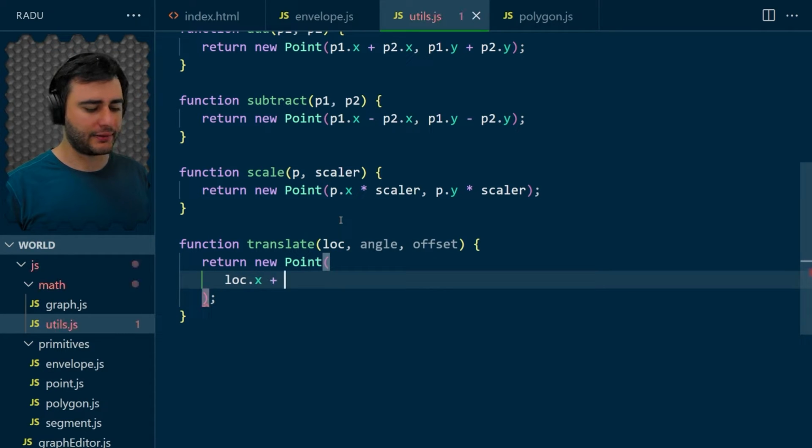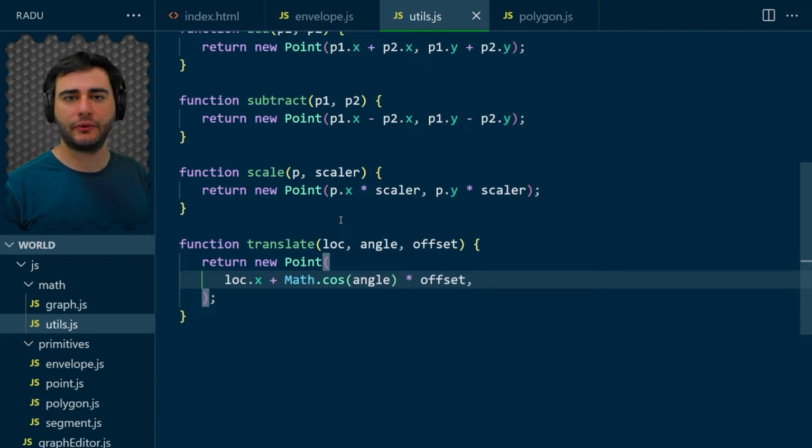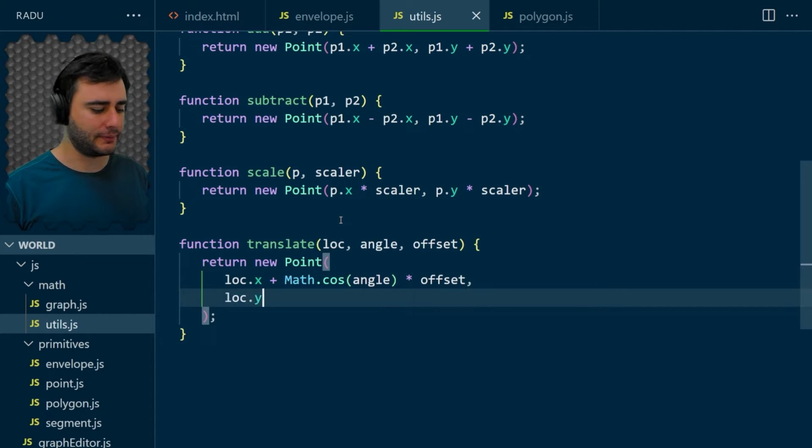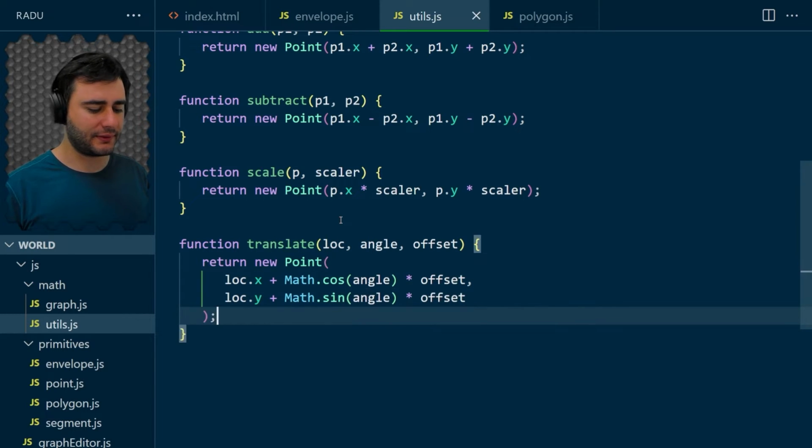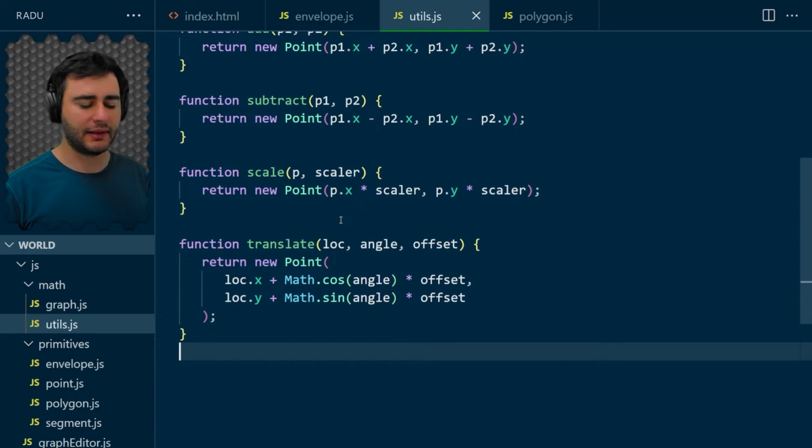We add, and now we have to use the trigonometric circle, and remember that on the x it's the cosine of the angle, and we multiply this cosine by the offset, how much we want to move it, because cosine is between 0 and 1, so multiplying this is going to move the point a total of offset on x and y respectively, so diagonally.